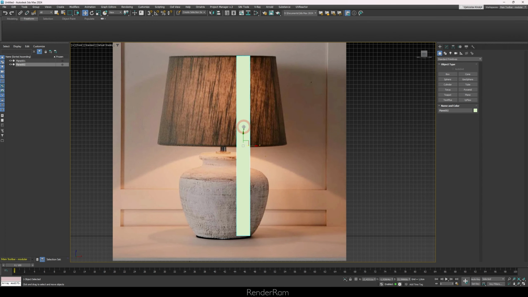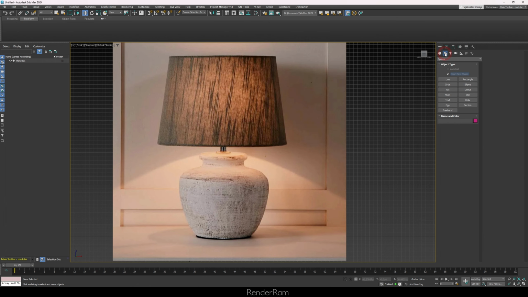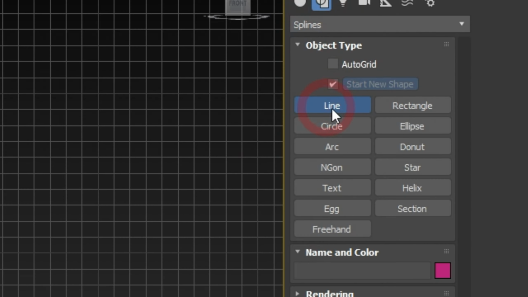So now you can freely just delete this reference. I'm going to be showing you two techniques on how you can model this thing, and hopefully it's going to be fun. So we're going to be dealing with splines. We're going to be using a line spline.